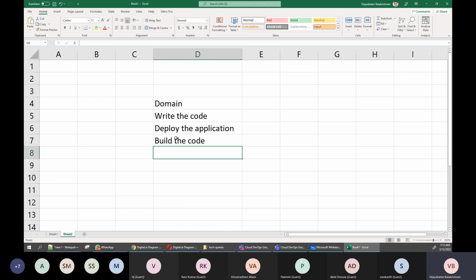Build the code. Okay, now Artifactory to store the builds. Okay, what all you need? A server with redundancy. Okay, server with redundancy. This is not a purpose, but this is the production expectation. Web server.